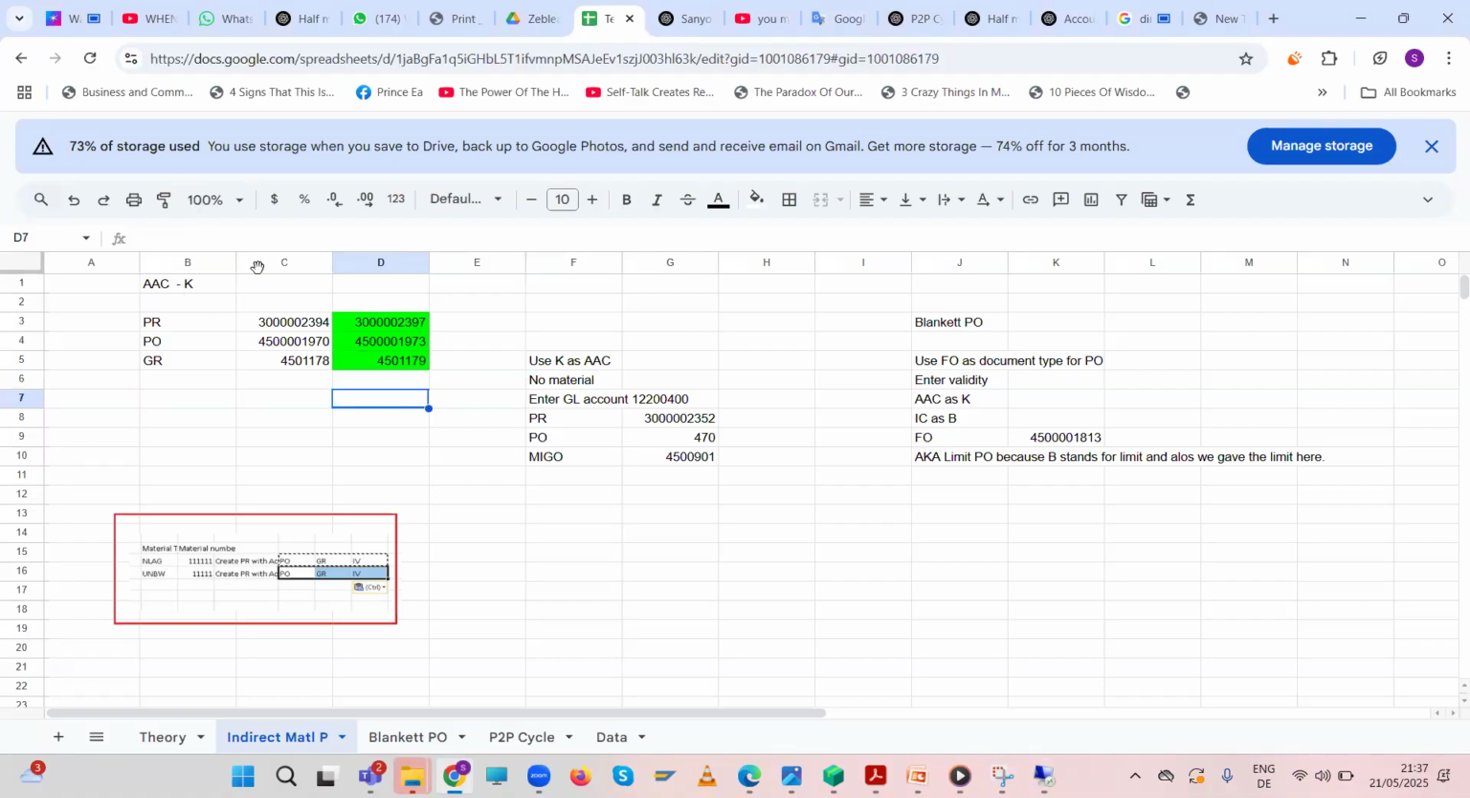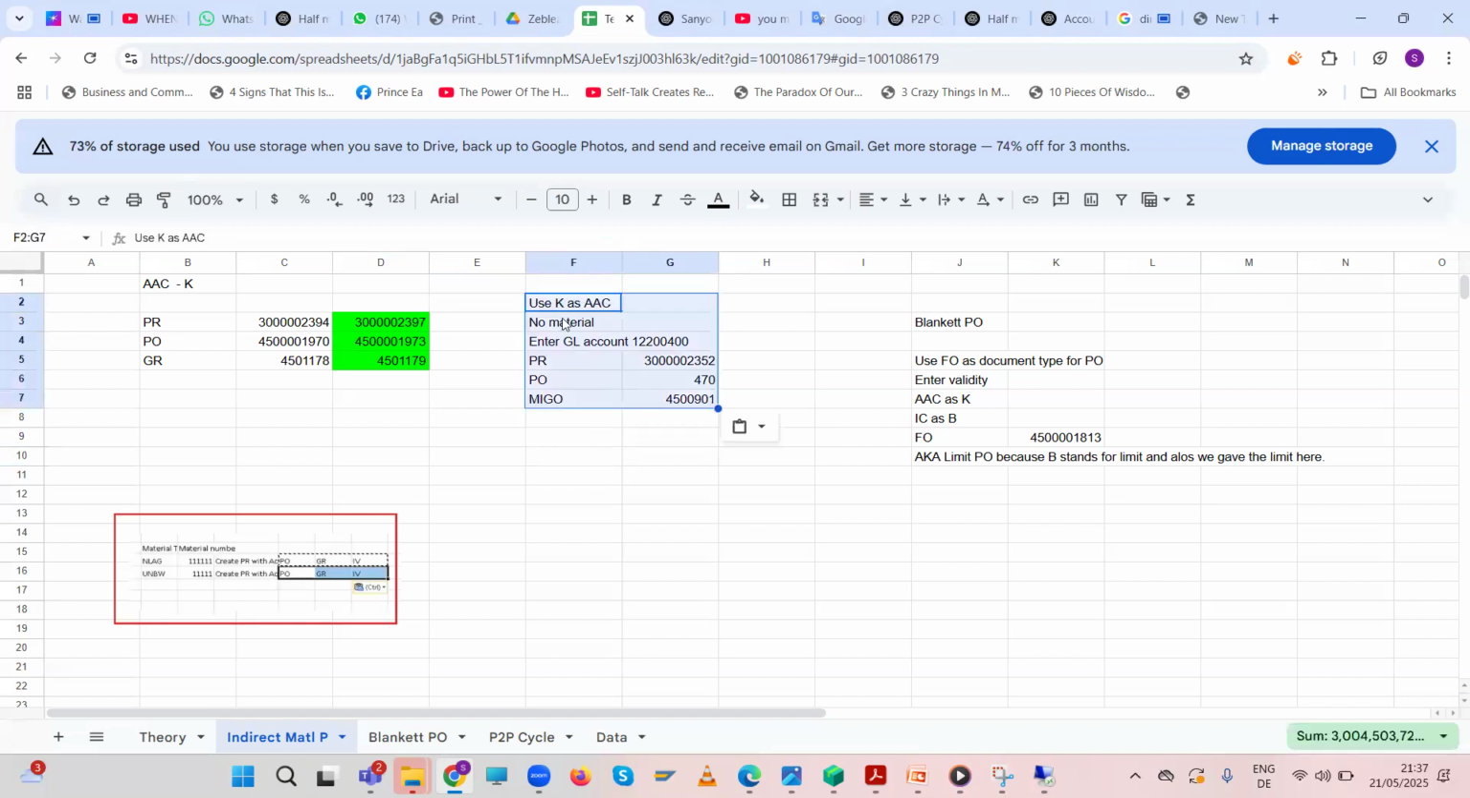Everybody clear what is indirect material procurement, how to do the PR, what are the differences? I have written here also. If you see, Control X, we'll just put it on top, Control V. Use K as account assignment category, no material. Then enter GL account, whichever GL account you have. You don't have to enter this, you have to find it for office supplies. Do the PR, do the PO, and do the MIGO. Clear everybody the process for indirect material procurement? Yes, no? Yes. Okay, good.